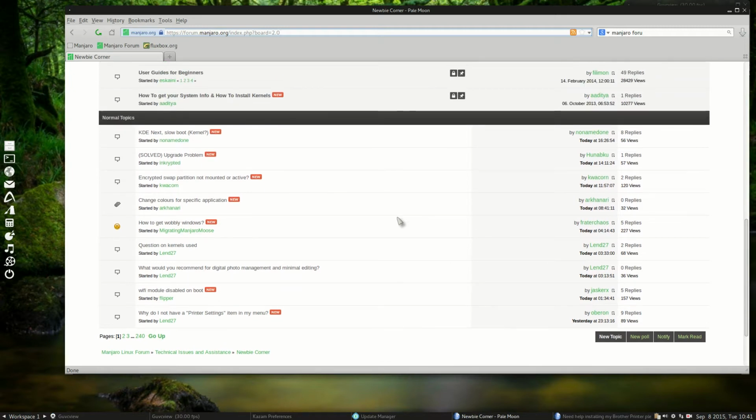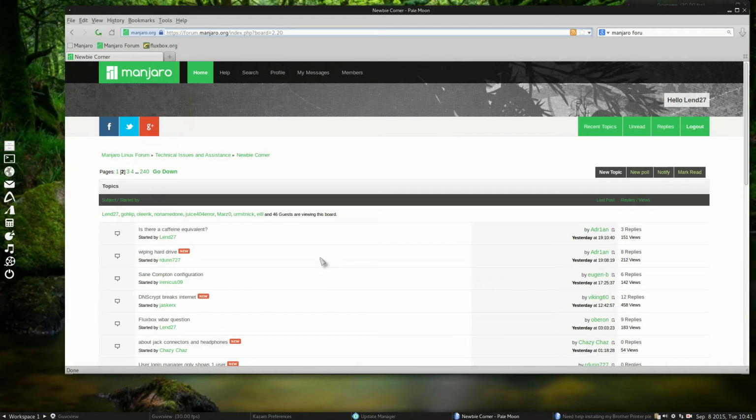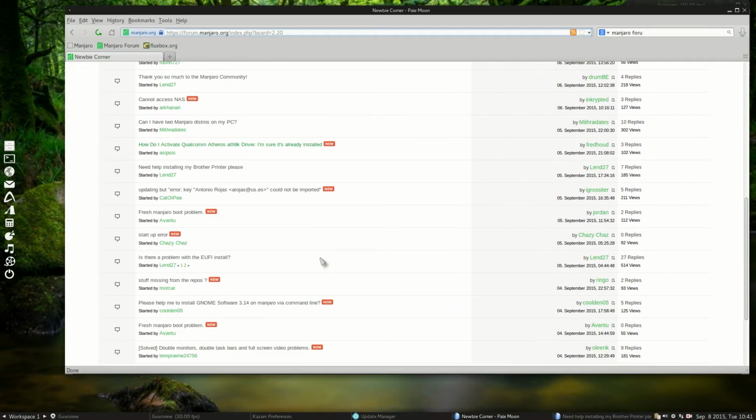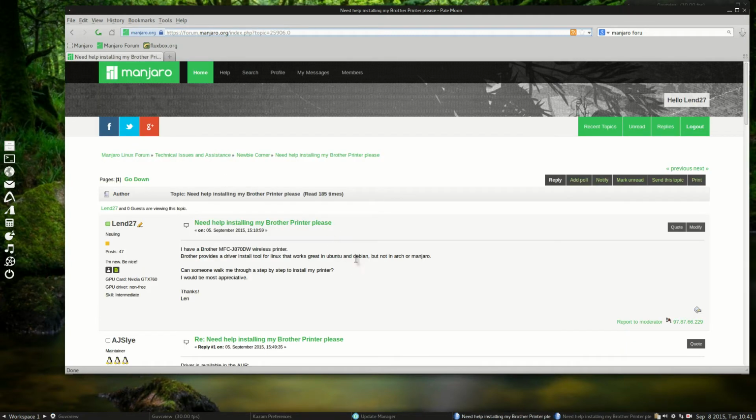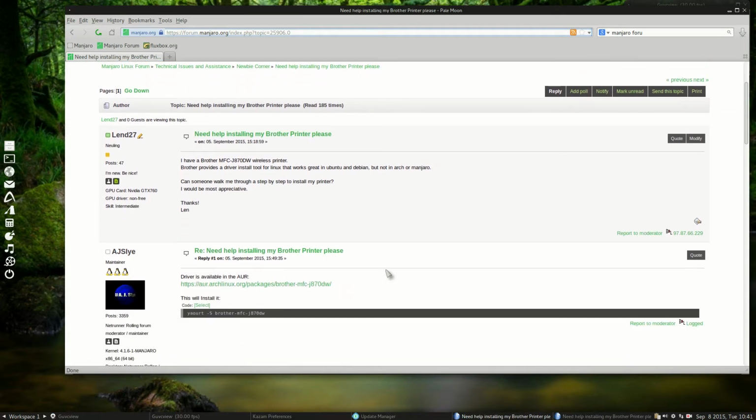And one of them was my printer. And I'm going to go locate that thread so you can see some of the commands that you would need in order to configure your printer. And I'm going to give you a couple of things that you need to get into the habit of doing if you're going to do a Manjaro install, which I highly recommend. So I went to the forum and asked, hey, I need some help installing my Brother printer.